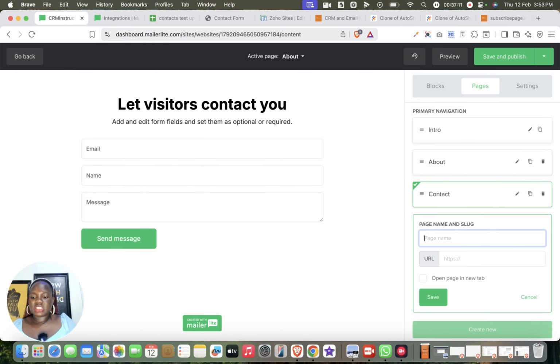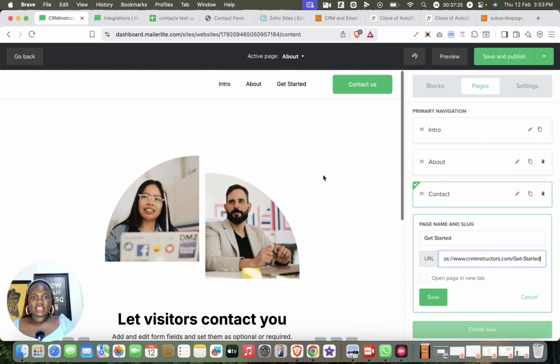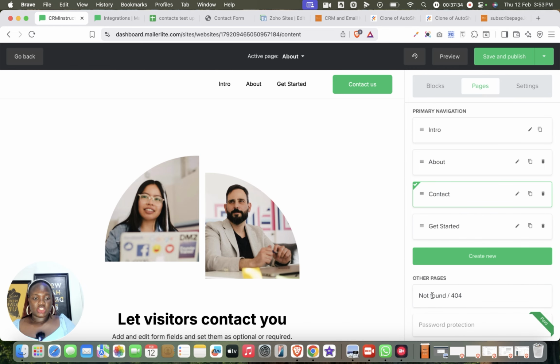Let's say we want to name this page get started, and we want this get started to link to an external link. Then we can add in the link here, and this link here is going to get opened whenever this get started menu is clicked on. So now we can then click on save, and we can open this page in a new tab if you want, and you can also click on save. And as you can see, get started has been added in.